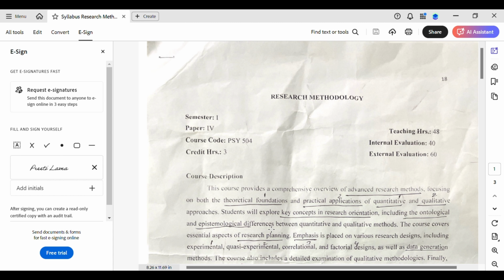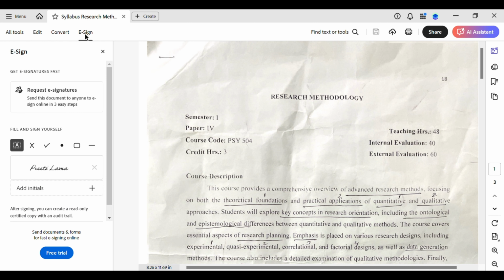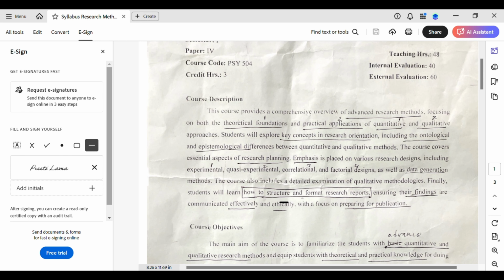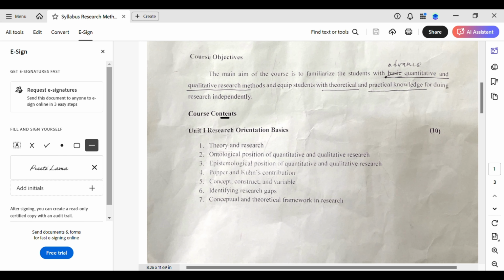First things first, open your PDF in Adobe Acrobat. Once you're inside, look for E sign, which is over here. Tap on it, and that will open a few options for you, and in these options tap on this one, which is draw line. Simply tap on it and drag it over to the document and place it where you want to add a line. For example, I want to add a line over here.